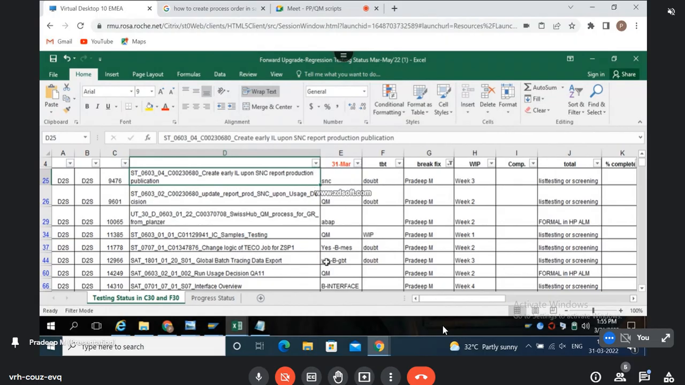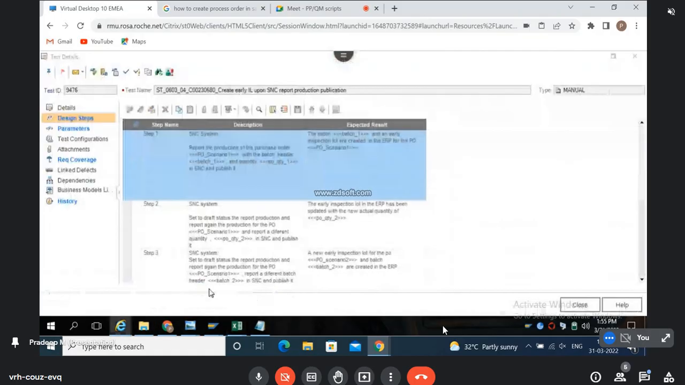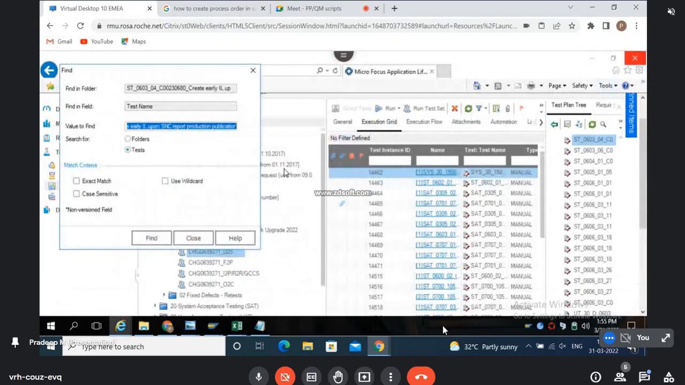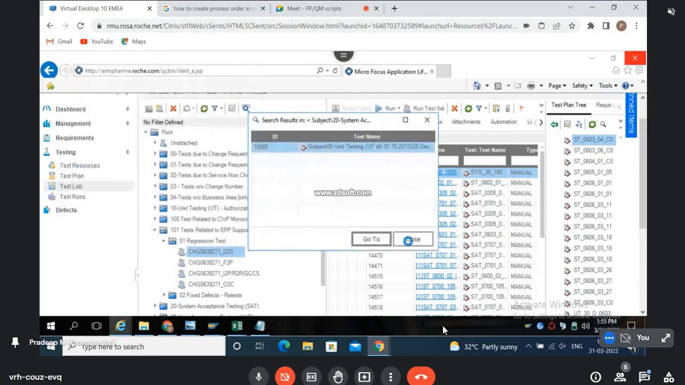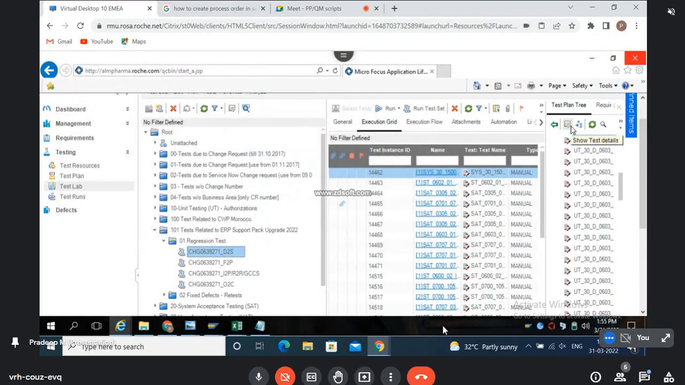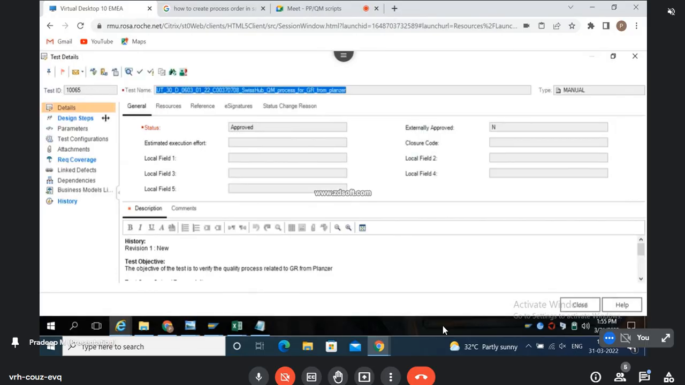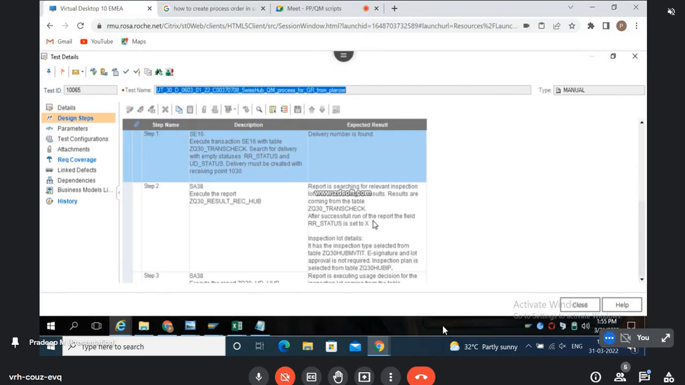And what is this Swiss Hub QM process for GR from Plancer? So what is the script? It is related to a program thing above, so I just checked on it. You just identify the scripts which you are going to perform this week. Last week it was not completed, so you have to complete at least 10 scripts by this weekend. So hardly we have one day. How much is possible from your side? You have to see.